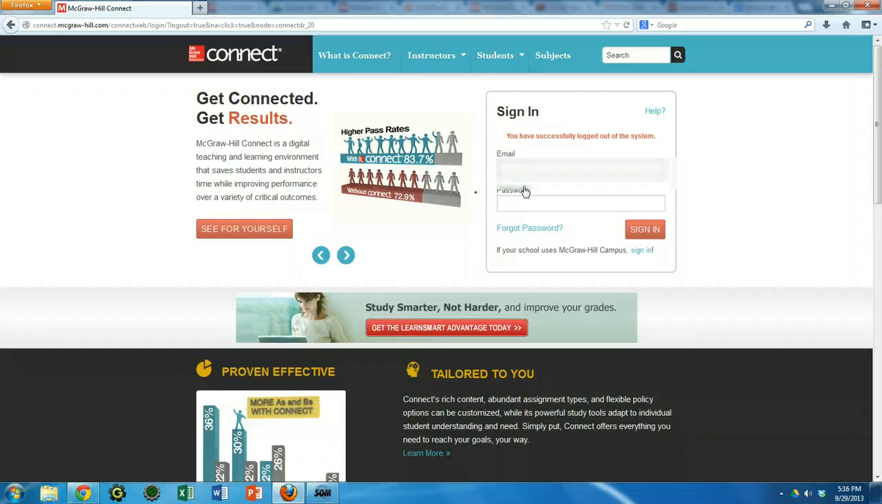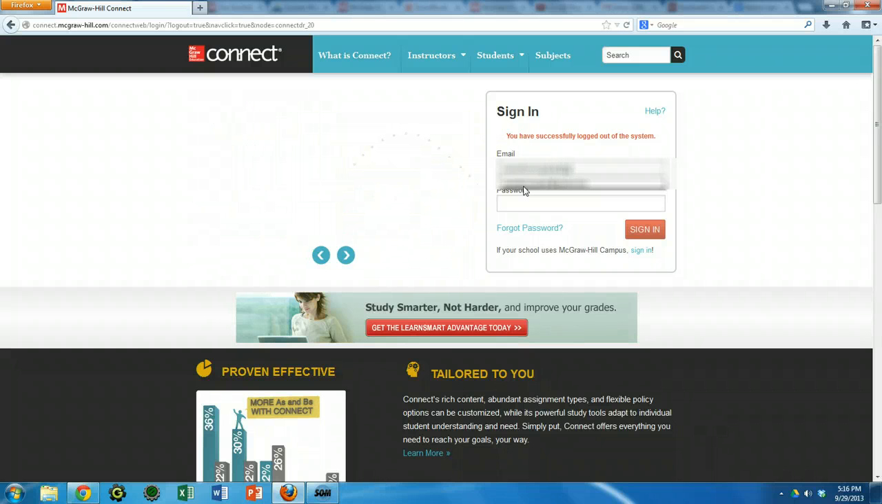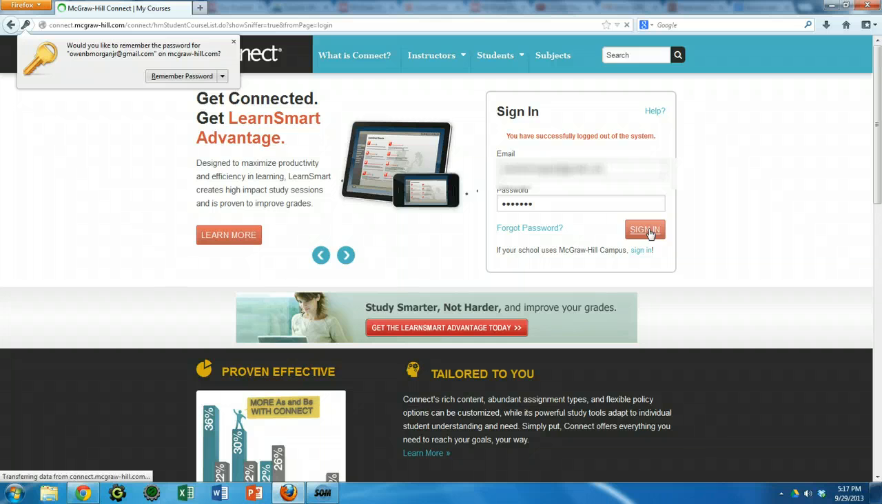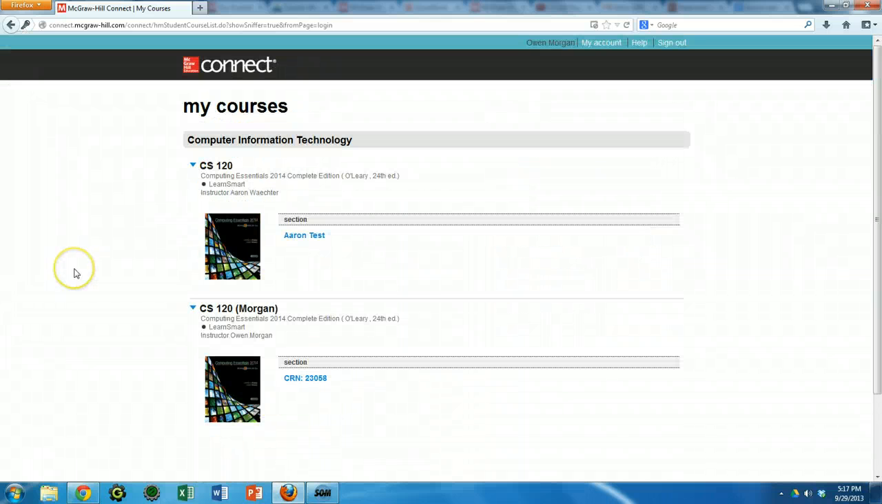Type your name, type your email address, and then your password. And click Sign In. Now you're going to have a list of the courses that you are registered to in Connect. Most of you should only have one course.